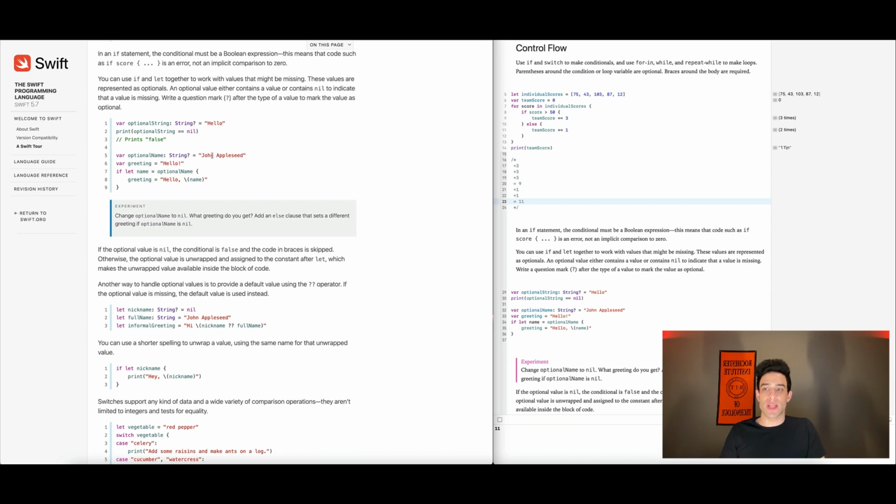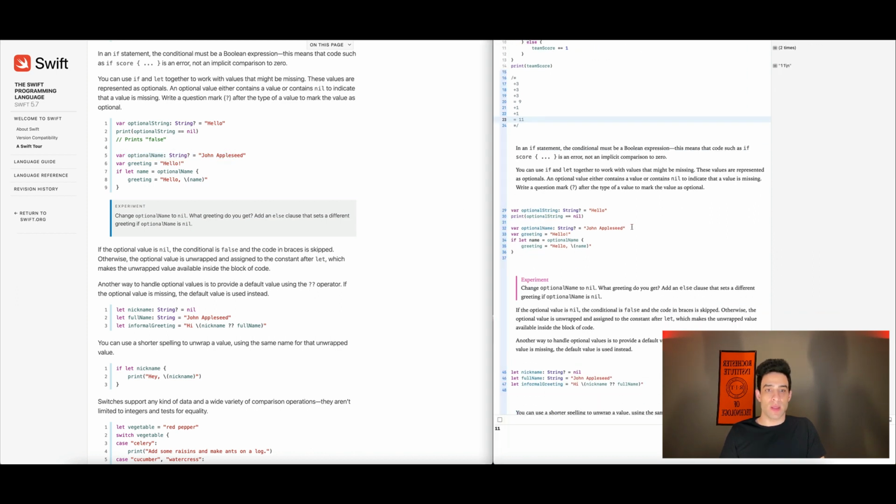We have a string, yes. So this would execute to true. If we were to execute this part right here, does it have a string? Yes, it does, because it has a string right here. So this is true.